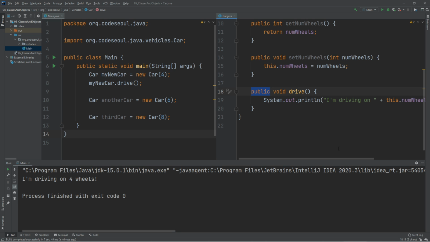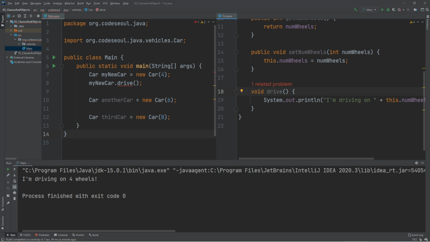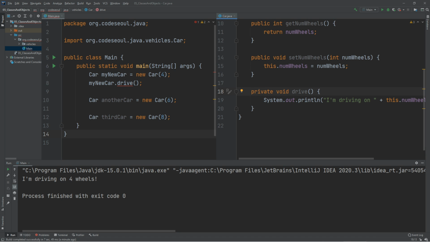So if we do not put public, public is an access modifier, and it basically says that other classes outside of this class can see and use this method. If we don't add public, it's a type of access called package private, which I have not covered in this class because I'm only worrying about 2. There's 4 access modifiers total. I'm only teaching 2 of them for now, public and private. If we set this to private, it means you can only use this drive method inside the same class.